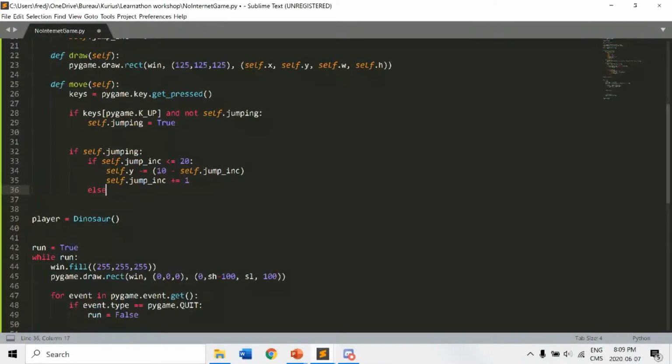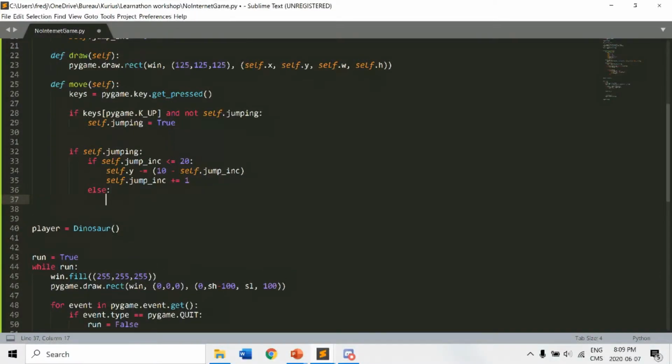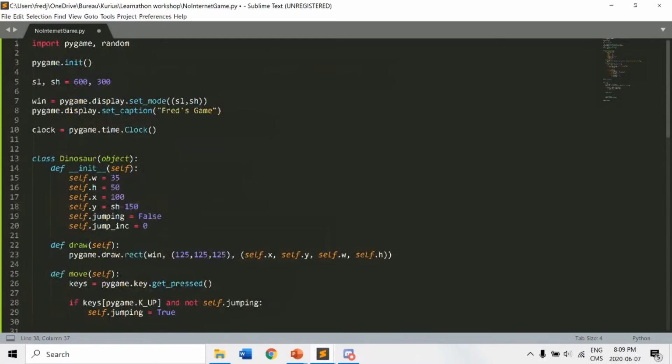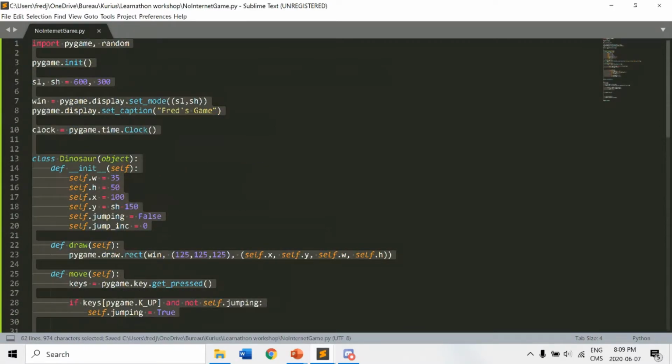And then we're simply going to have an else statement. When jump_inc has finished the entire loop, so when it finished 20, when it's at 21, we simply say self.jumpInc is back to 0, and self.jumping equals false, so the jump is finished. All right, so let me just copy this.